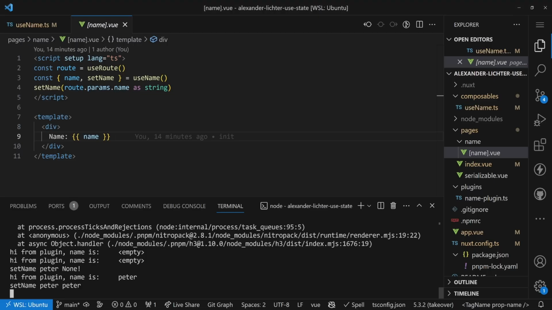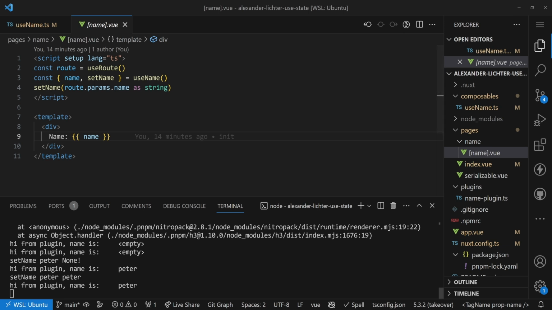Here we see, okay, hey from plugin, name is empty, none. And then hey from plugin, name is Peter, set name Peter. If I now go back to home and fully reload the page, I don't show you the page, I show the console, and we will have a look at what happens now. And this is already weird. There is no name set at all because we are just on the plain homepage. There's no setName function called.